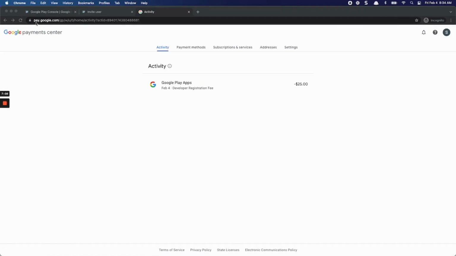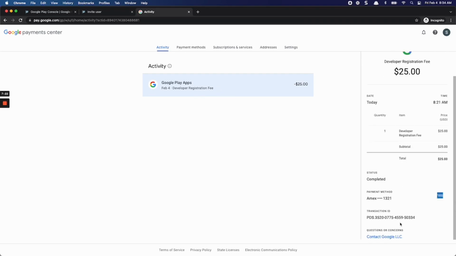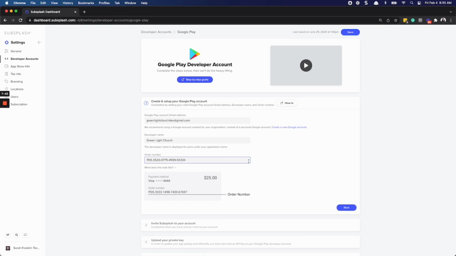So I have gone to pay.google.com, and you can see that my activity includes a $25 payment for that developer registration fee. So if you open up that receipt and you scroll down to the bottom, you will want to select that transaction ID, copy it, then you will want to paste that in the Google Play developer settings in your app dashboard. So we are going to do that now. Once that's been pasted in the order number box here, go ahead and select Next.